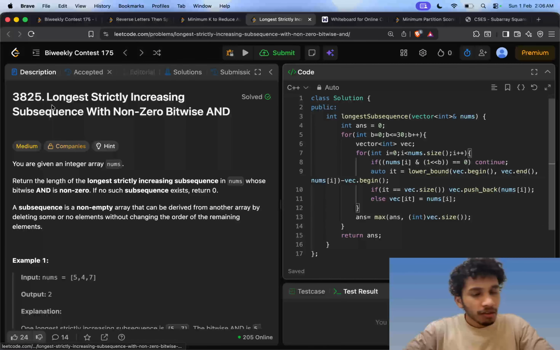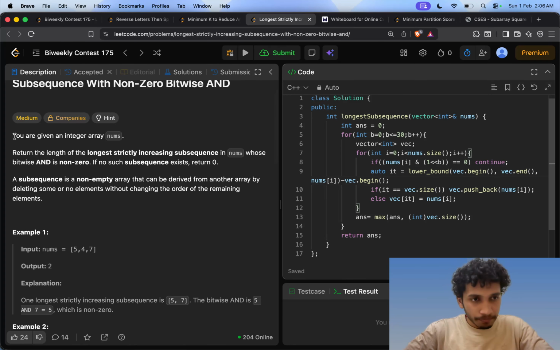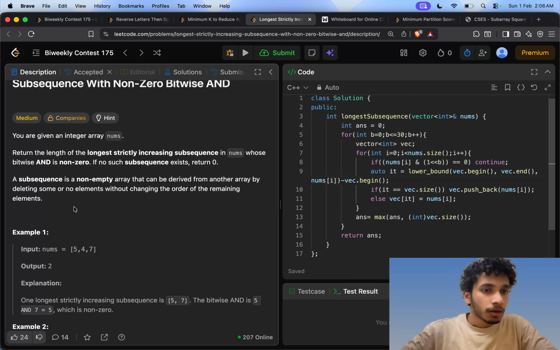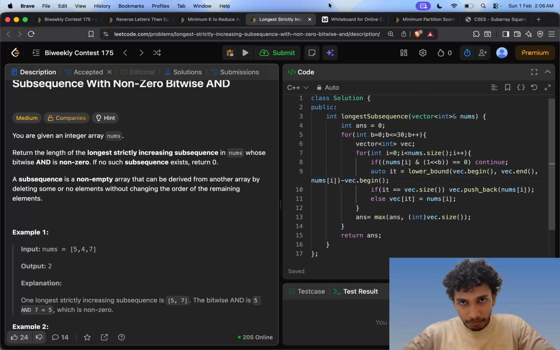So the third problem is longest increasing subsequence with non-zero bitwise AND. In this problem, you are given an integer array nums. Return the length of the longest strictly increasing subsequence of nums whose bitwise AND is non-zero. If no such subsequence exists, return 0. A subsequence is a non-empty array that can be derived from another array by deleting some or no elements without changing the order of remaining elements.